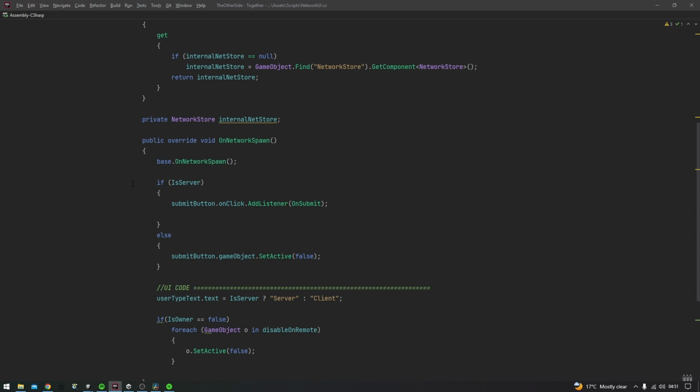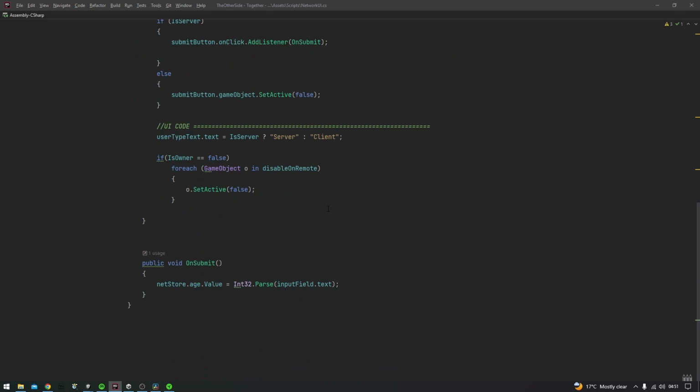If you would wish to write to a network variable using a client, you can simply set the permissions as we showed earlier. The submit function is also very simple. It simply sets the netstore.edge.value equal to a passed value of what we've entered in the input field. I would like to point out a few things to avoid at this stage.